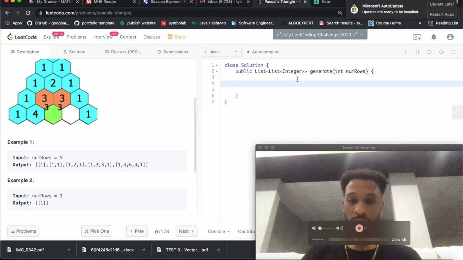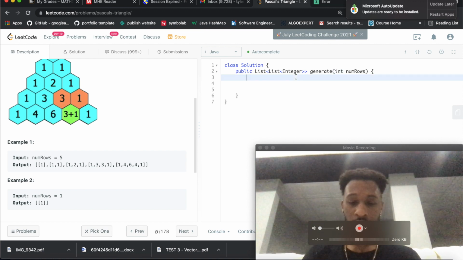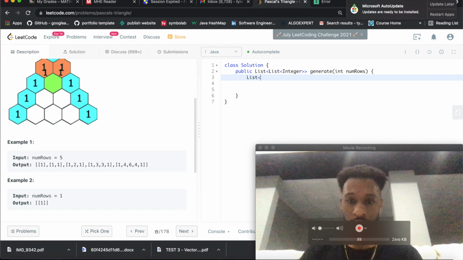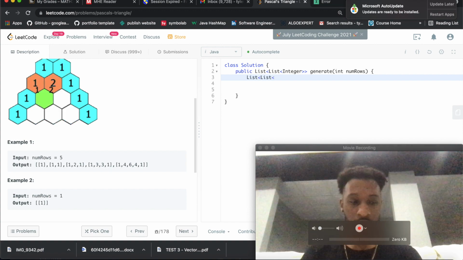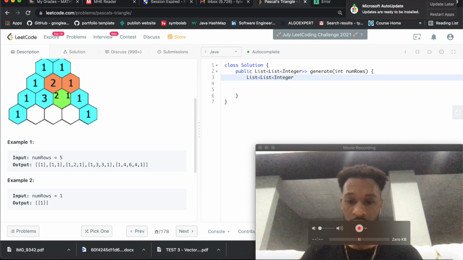Okay. So I guess first you could start off by creating the list. So List of List of Integer, and then we can call it triangle, for triangle. New ArrayList.